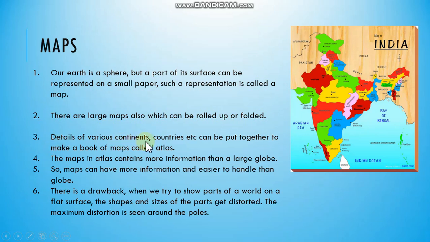Details of various continents, countries, etc. can be put together to make a book of maps called atlas. So atlas is a book which contains maps only, maps of various countries, various areas in detail. The maps in atlas contain more information as compared to a large globe. So maps can have more information and are easier to handle than globe.